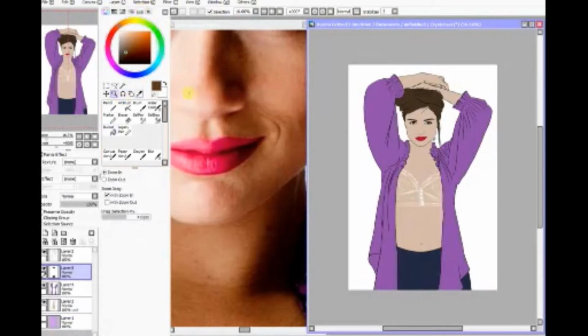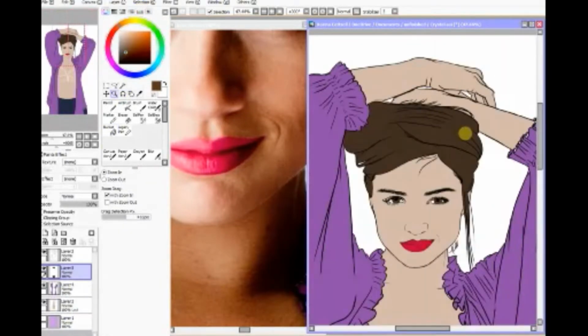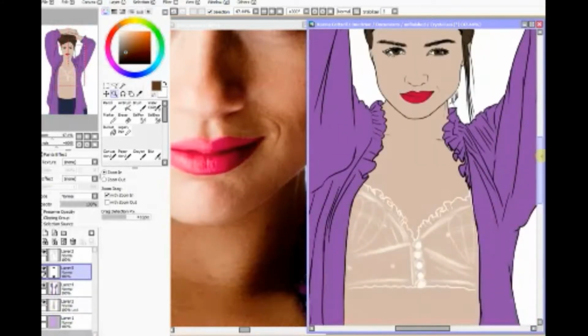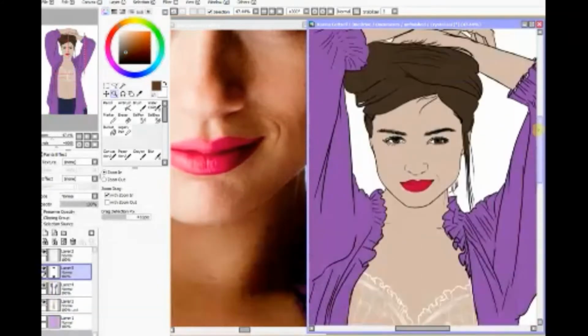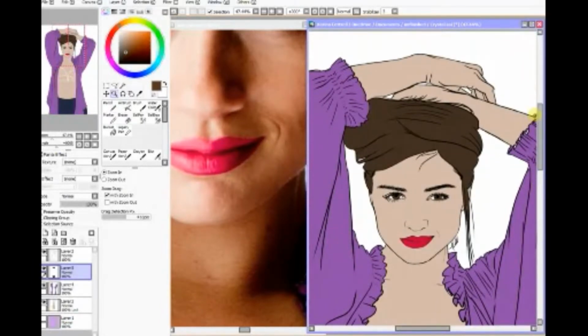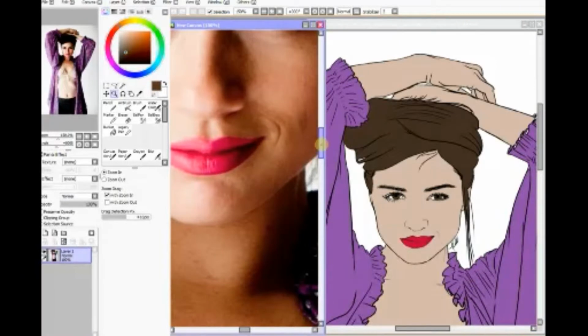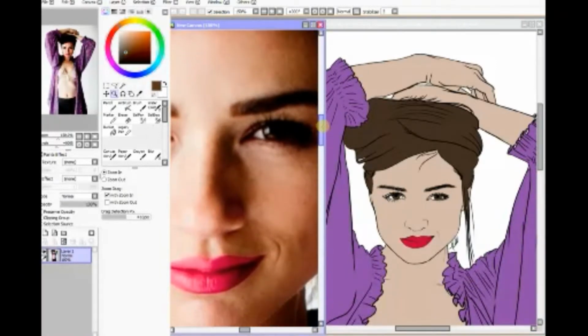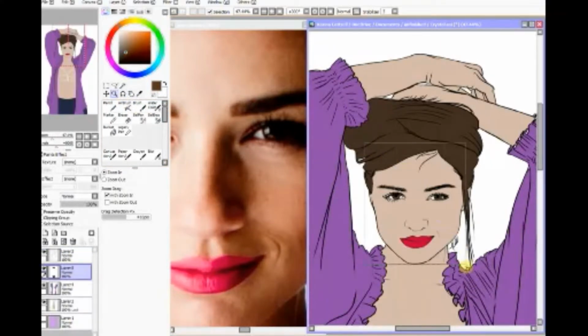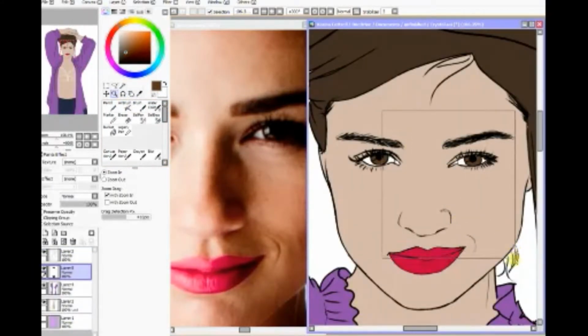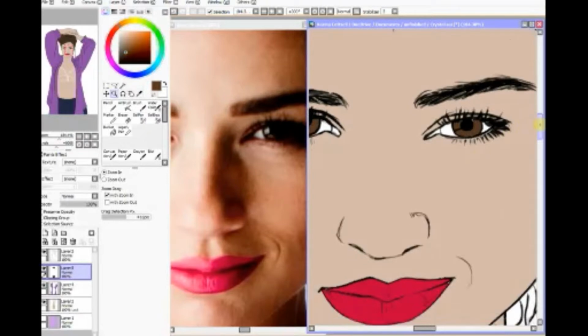Okay, so that is your base colors, and as you can see, it already looks pretty cool. You're already halfway there. Okay, so what everybody wants to know is how to make eyes and skin and hair and all that look cool. So we will start right here on the face.